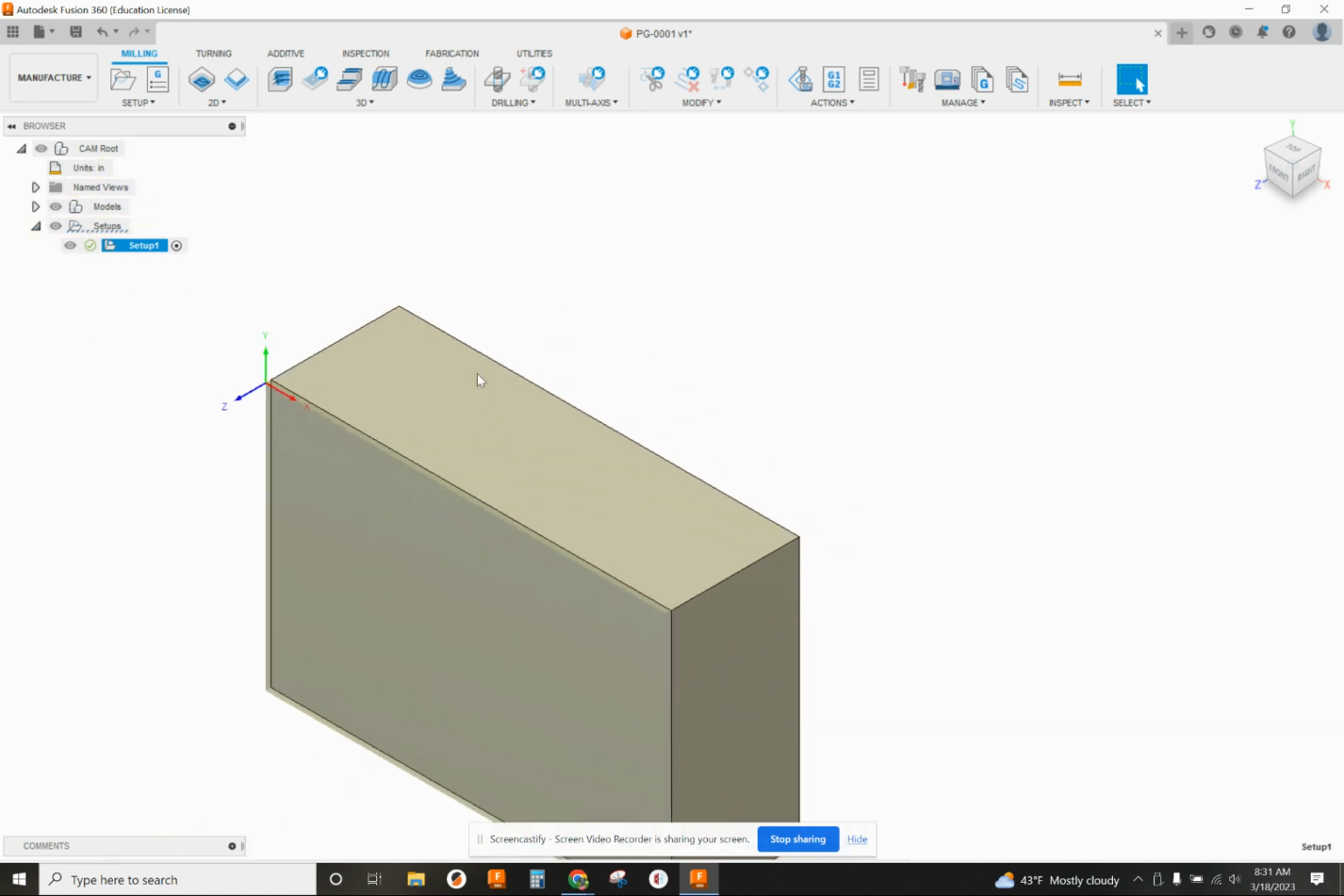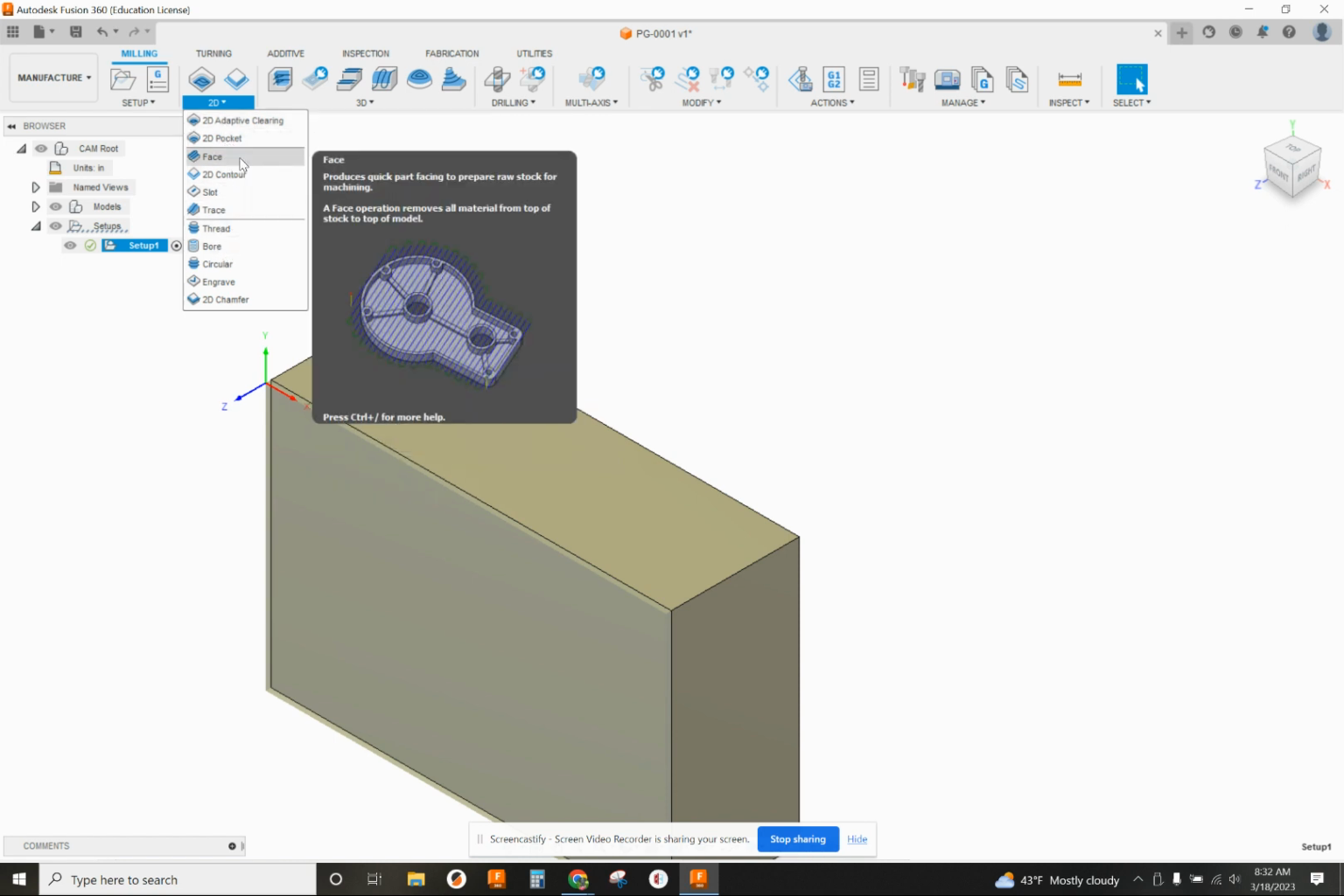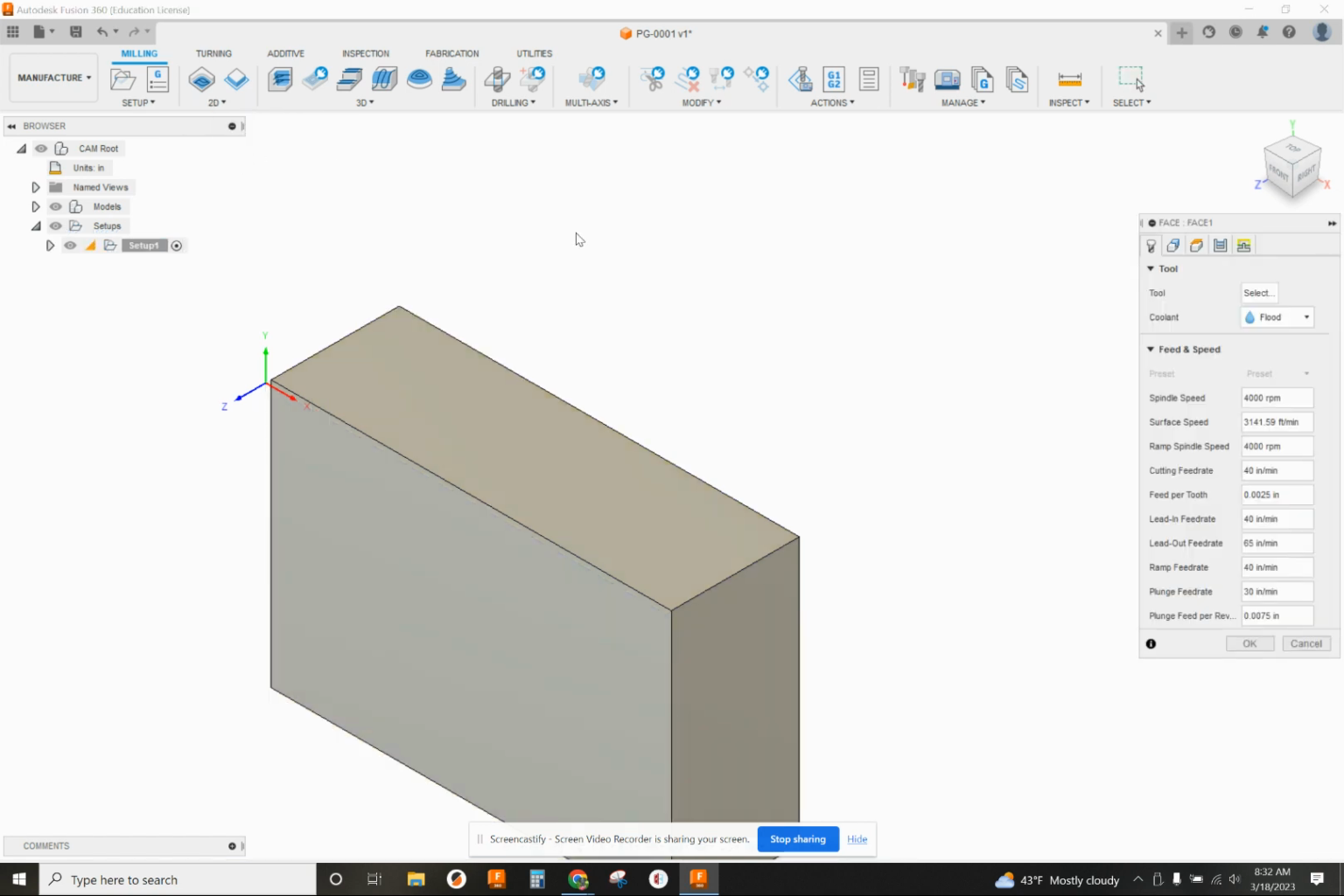All right. So what we want to do now is we want to do an operation. We got our setup is ready to go, and we need to do an operation. Well, there is a list where it says 2D that we're going to be working with. So we click on that. You're going to see all these different types of operations we can do. Today, we're just going to be concerned with facing. So I'll click on face.